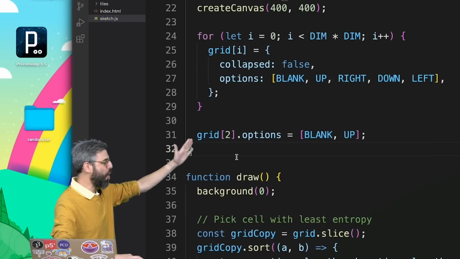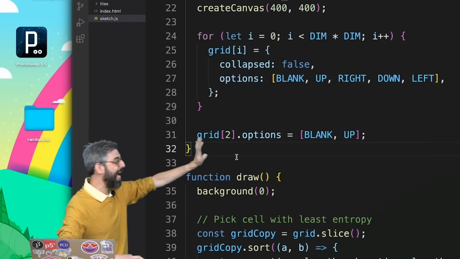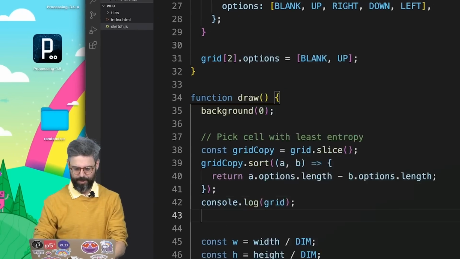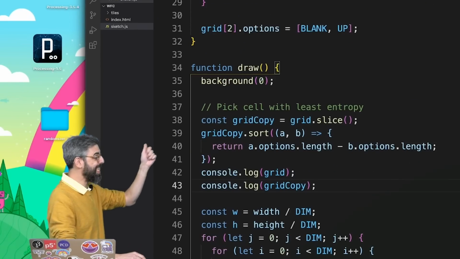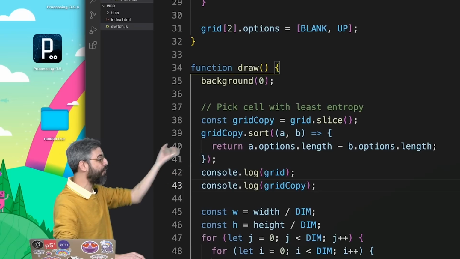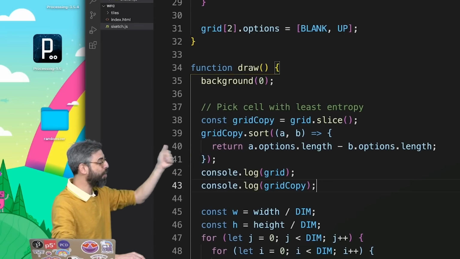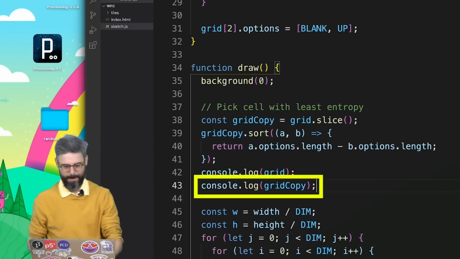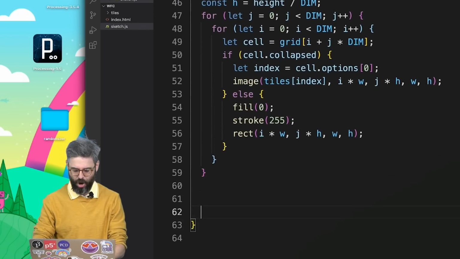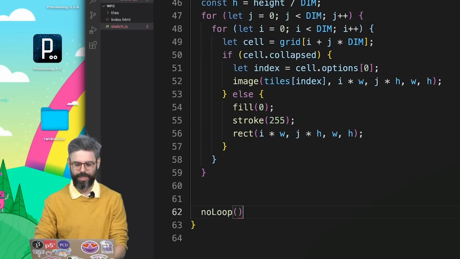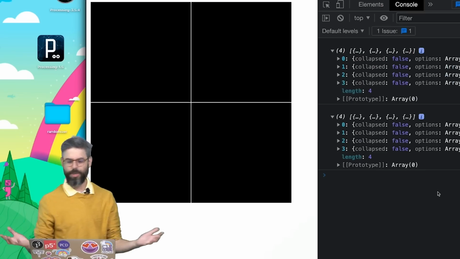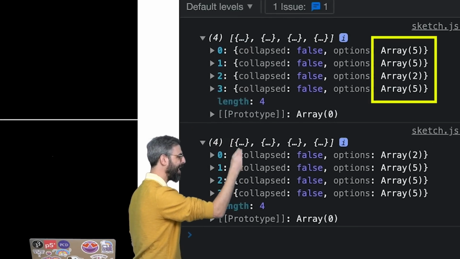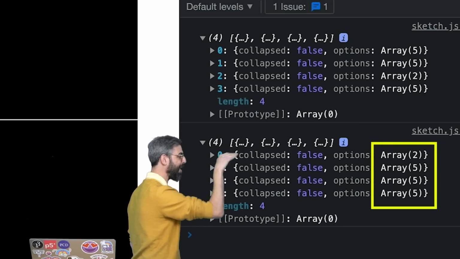Let me just hard code that element 2 only has 2 options. So when I sort this array, I should see that third element in the first spot of the array. So let me log the regular grid unsorted and the grid copy sorted. And let me just add to the end of draw no loop because I only want to do this once right now. Oh, beautiful. The first array is 5525, and then the second one is 2555.